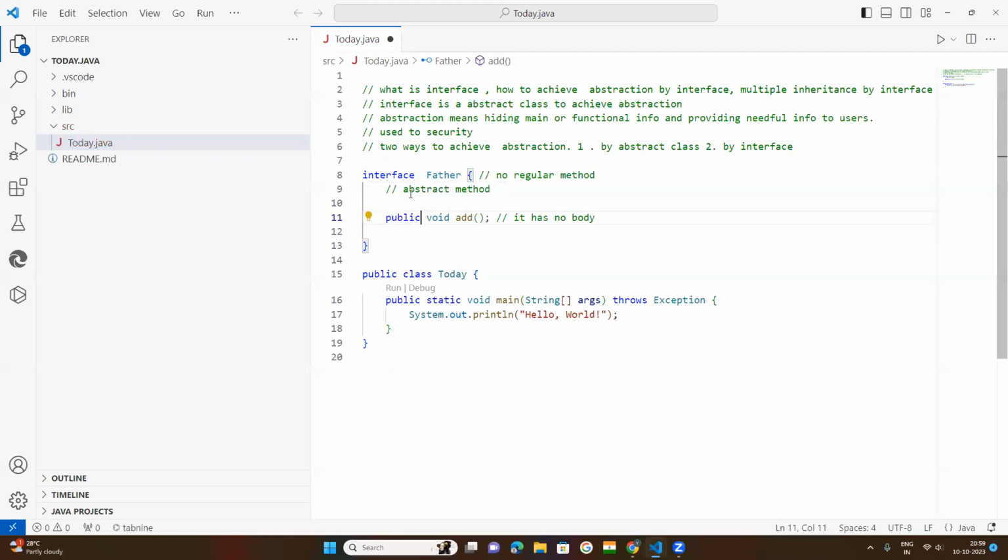But in an interface, methods are by default public and abstract. If you do not write public, it will be accepted, because by default the abstract method is public and abstract. So if you don't want to write the public access modifier, it is okay.